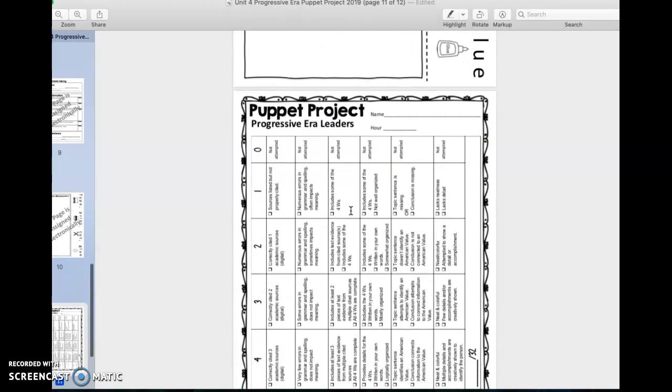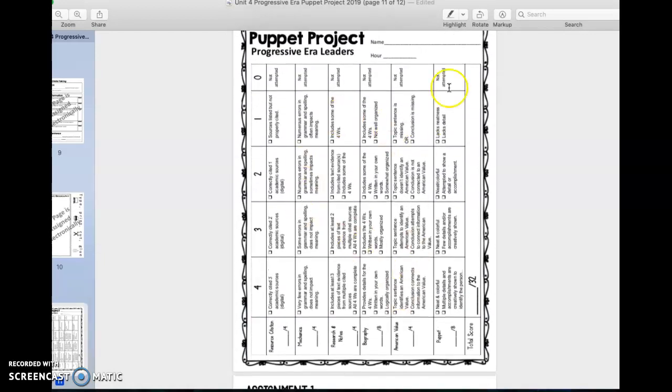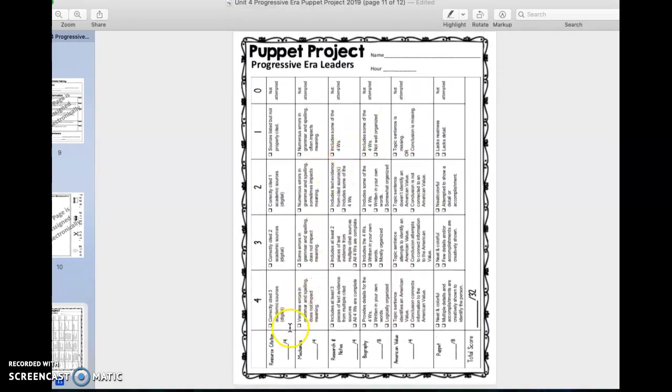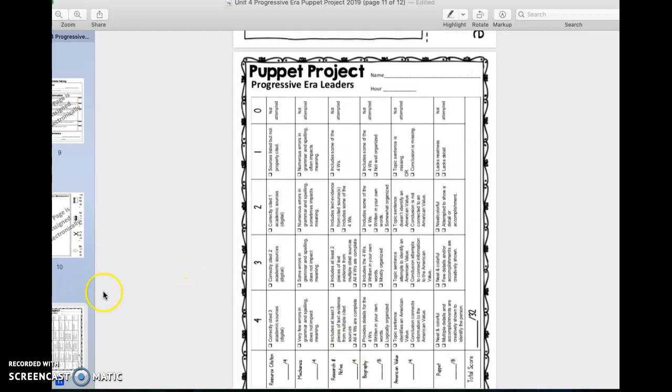Also, don't forget the rubric. This is how you're going to be graded. All of the point values are listed here, as well as basically a checklist for getting a perfect score in each category. So don't forget that.